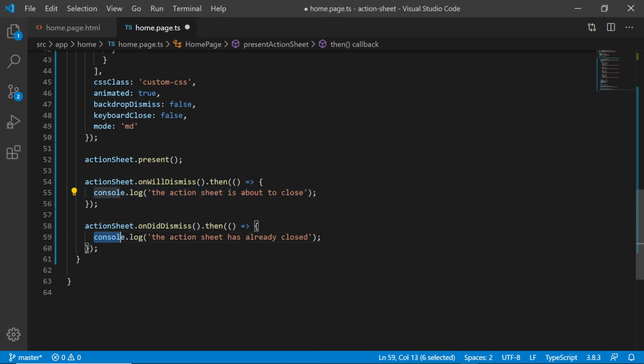And then onDidDismiss is code that is run immediately after the action sheet has closed. So this one is before the action sheet closes, and this one is after it has closed. In this instance, we're simply logging to the console, and if we've got it correct, this should run first to say it's about to close, and then lastly, that it's already closed. So let's press Control S on Windows to save. If you're on a Mac, you can press Command and S, and let's head back to the browser.